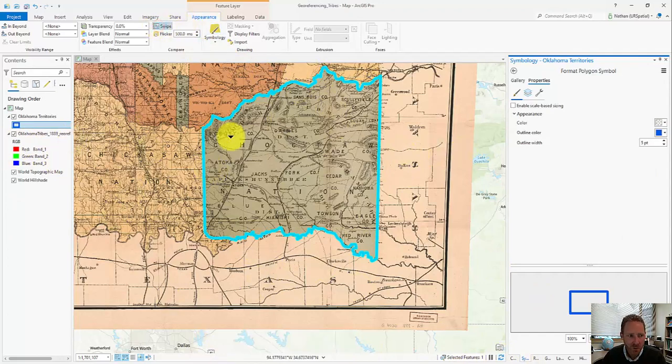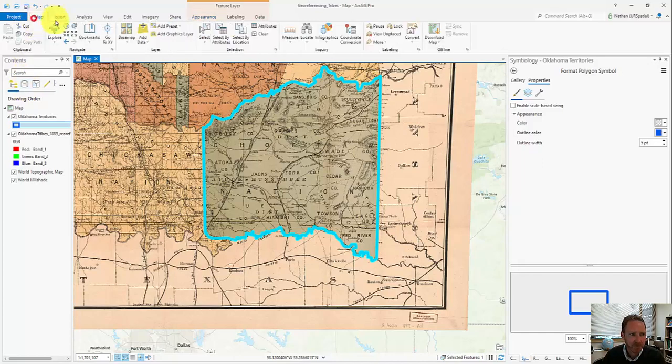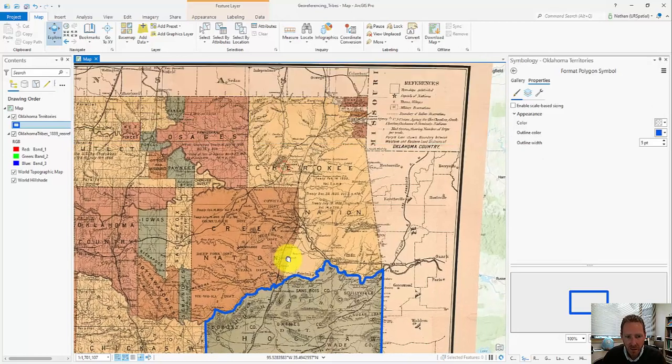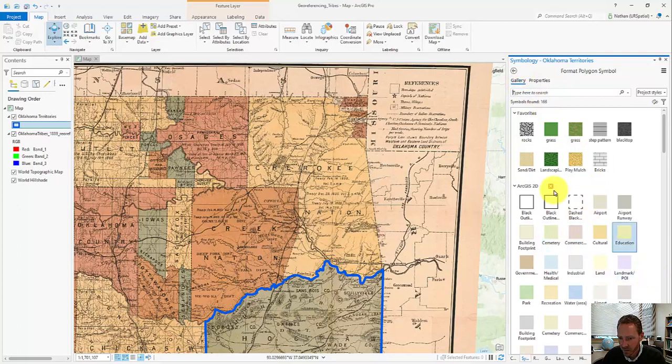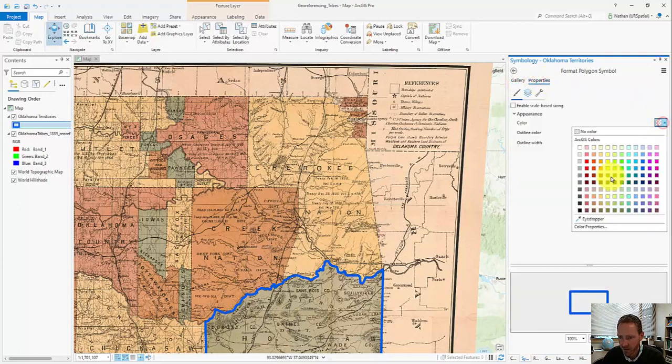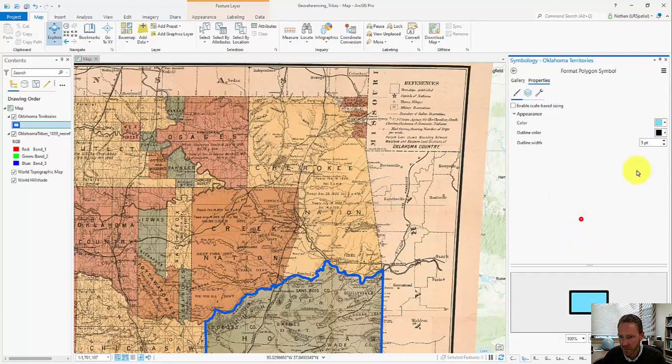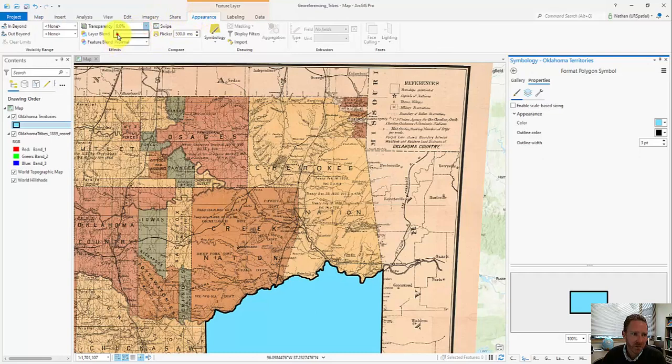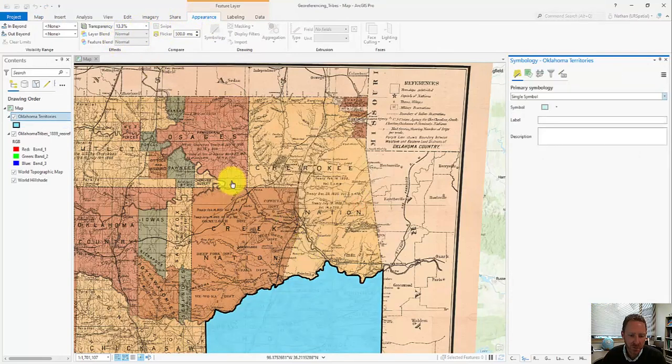You can use the swipe tool to hide it and see how well you're fitting. There are lots of different ways to symbolize the layer so that it's easier to sketch. Whatever works for you is great. I'm actually going to put the original, well, I won't use the original, but something similar. I will make it a little semi-transparent here, so you can see through it.